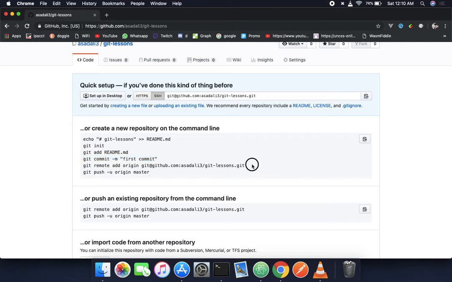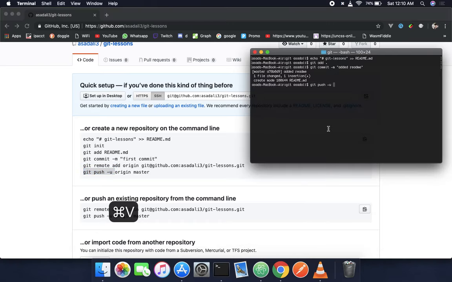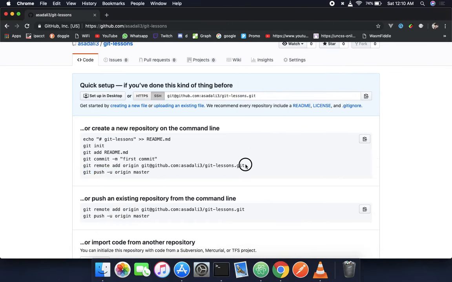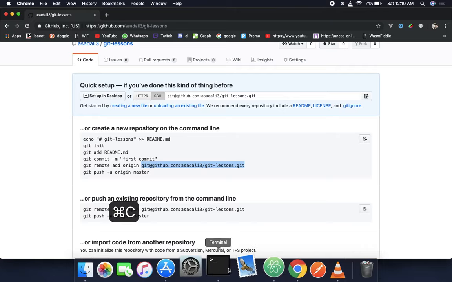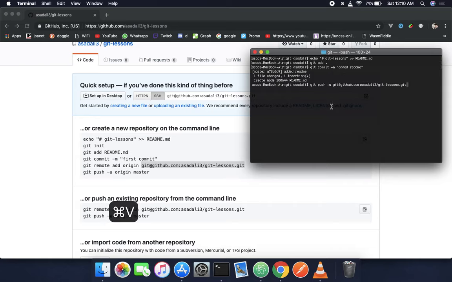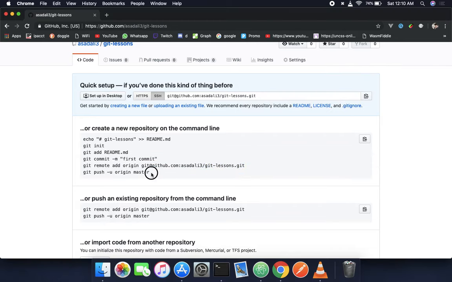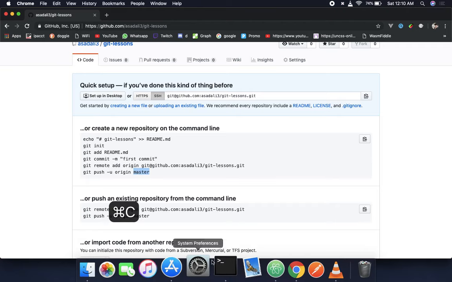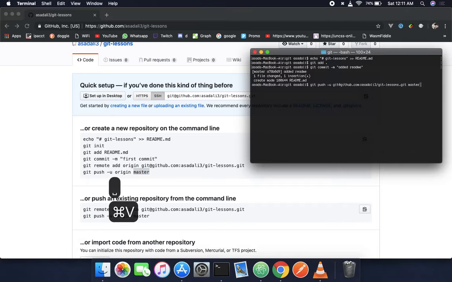And now let me explain what origin is. Instead of origin we can also put the URL there. Let's say I copy this and paste it, the website where we want to deposit this file. So Ctrl+C and V, and which branch? Of course the master branch, because it only has one branch now. So yeah, and hit enter.